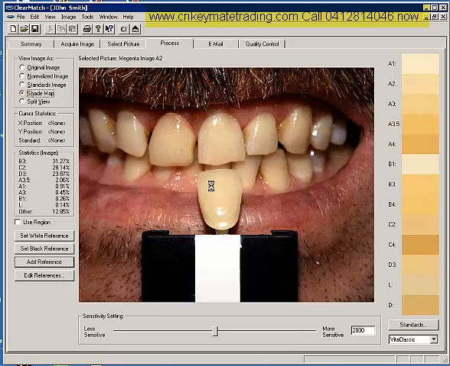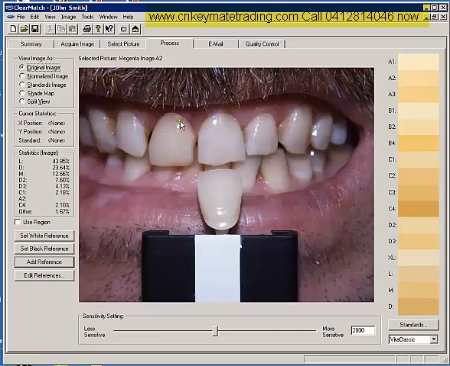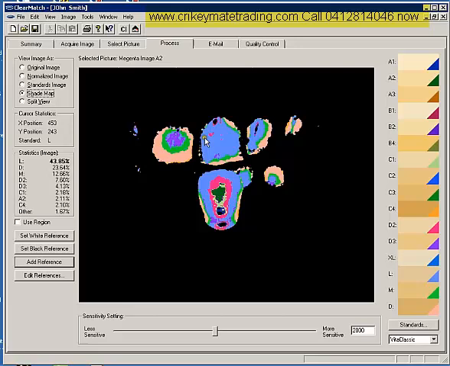But here we got the shade map, and here we can see, if we once again look at the standard bar there as we run the mouse over this, we got light translucency there, and on this green is medium translucency, and at the bottom here is dark translucency. Now we can see this spot here, if we look at the original image, is simply reflection, so we just ignore that. Let's just go back to the shade map.